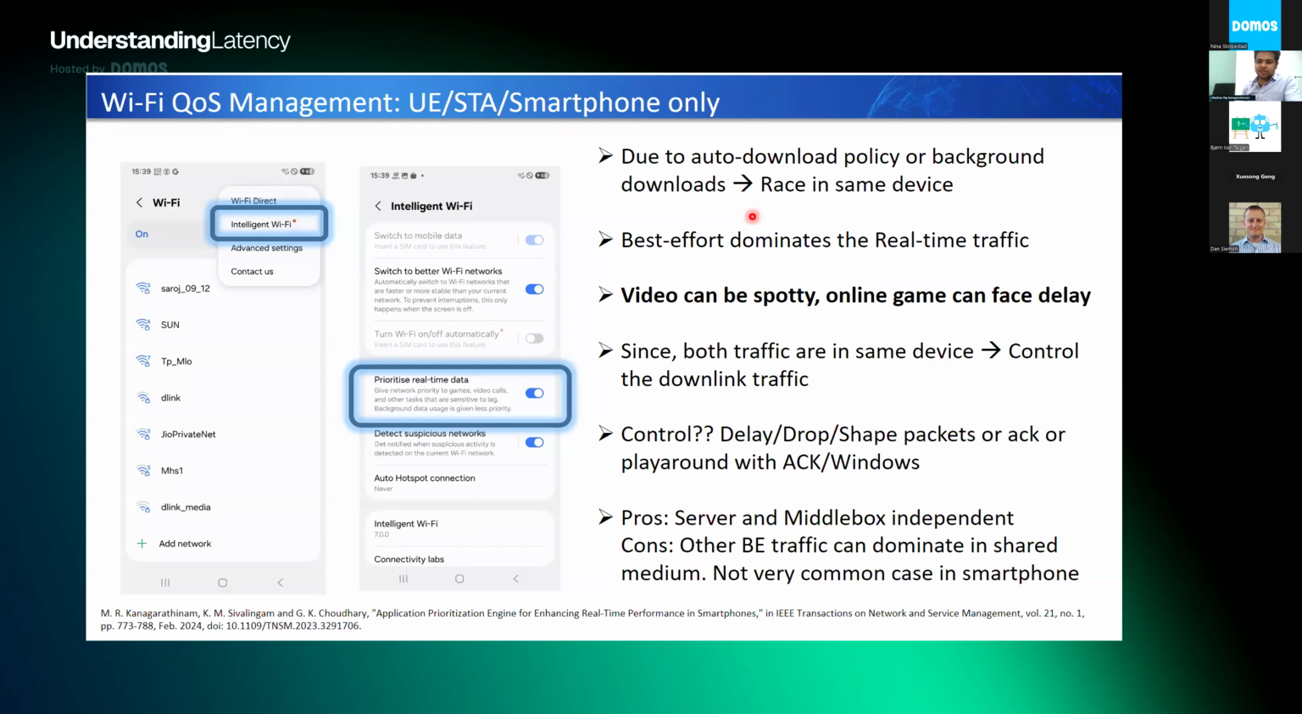Since the traffic is on the same device, can we control the downlink traffic? That was the question. So yes, we can control it. How we can control it is the next question. Can we delay, drop, or shape the packets, or can we play around with the advertised window instead of dropping or delaying the download packets? These were the possible options in the literature, and yes, we tried to use this.